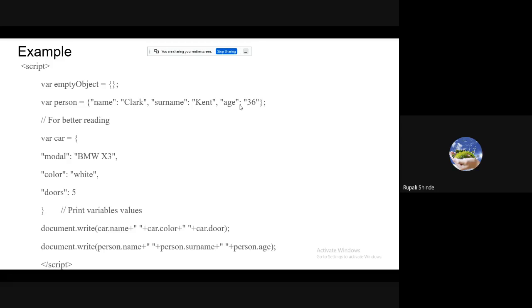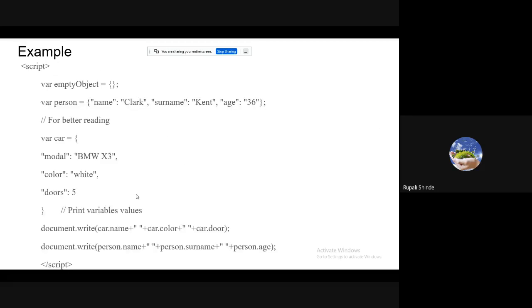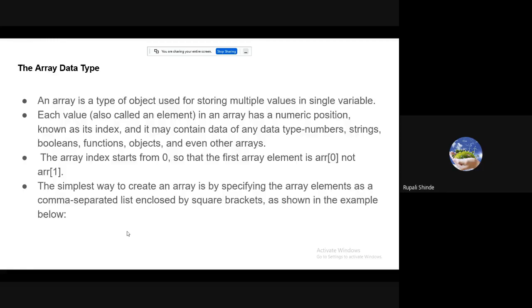Okay, likewise we can create or specify the object. If you want to display the value of the object, we can write document dot write car dot name. With the help of the dot operator we access the key, and the respective value is going to display on the screen. We have seen it in the last lecture.